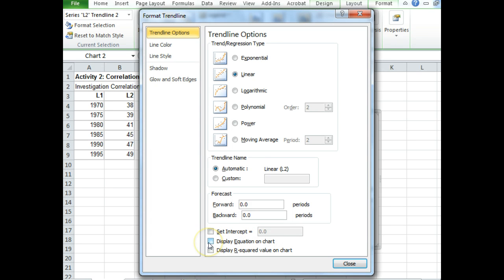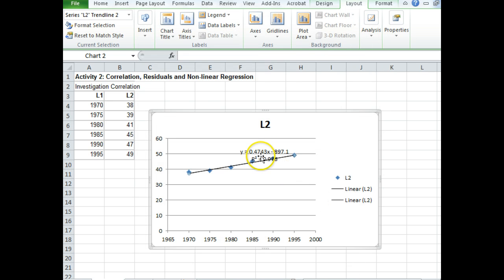But what I will do is I will display the equation for the line on the chart, and I will display the R² value on the chart. So I'm going to choose both of those options. I'm going to close it, and you'll notice that information is displayed. It isn't in the right place, so I'm just going to move it.